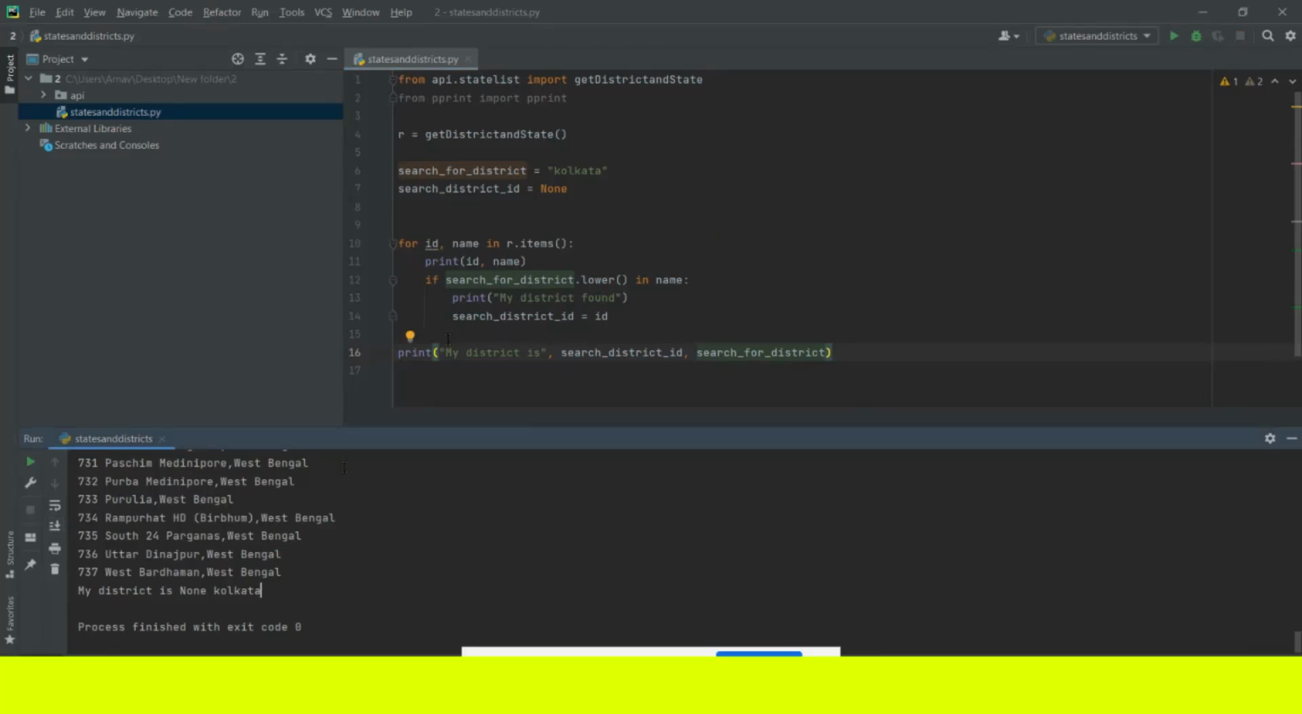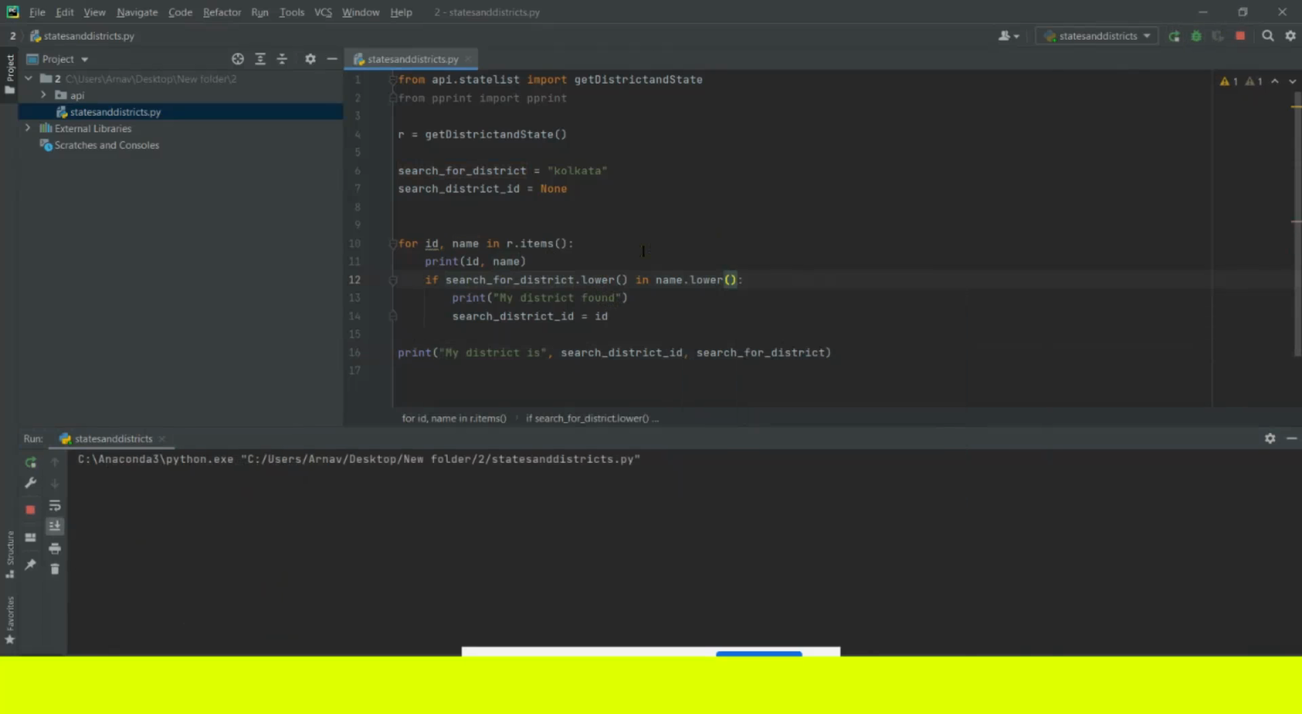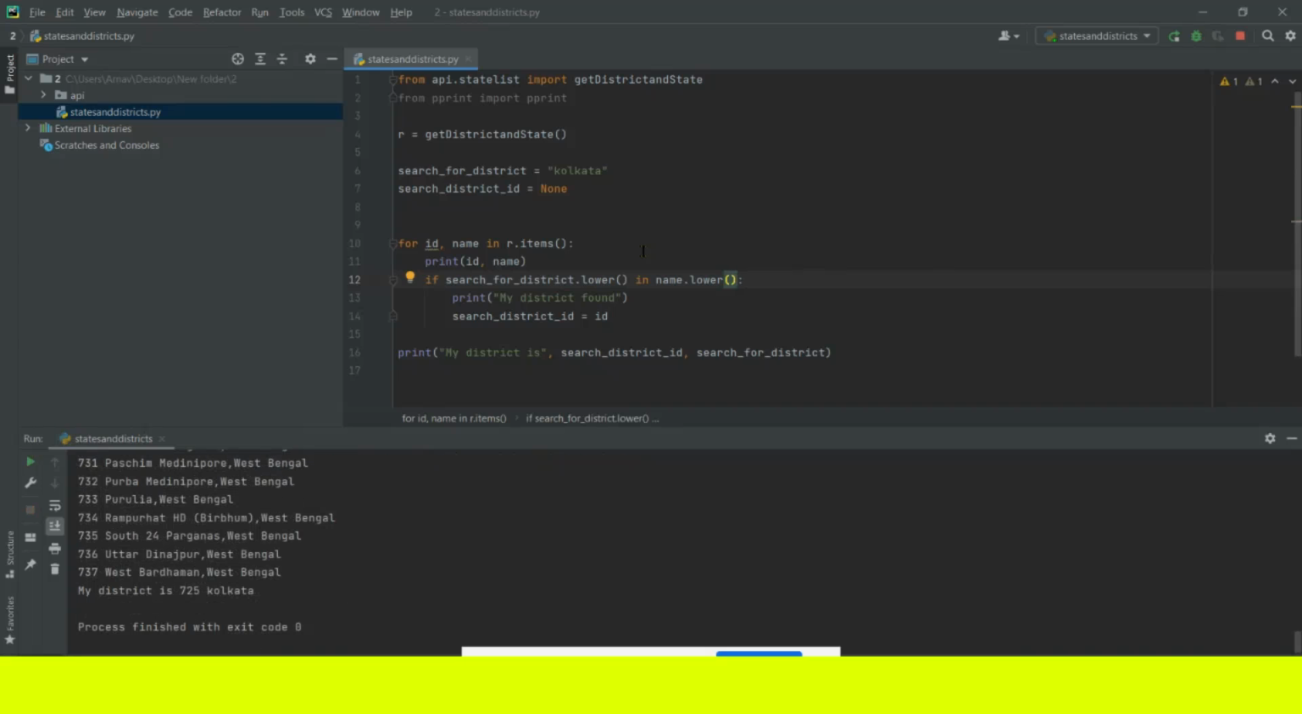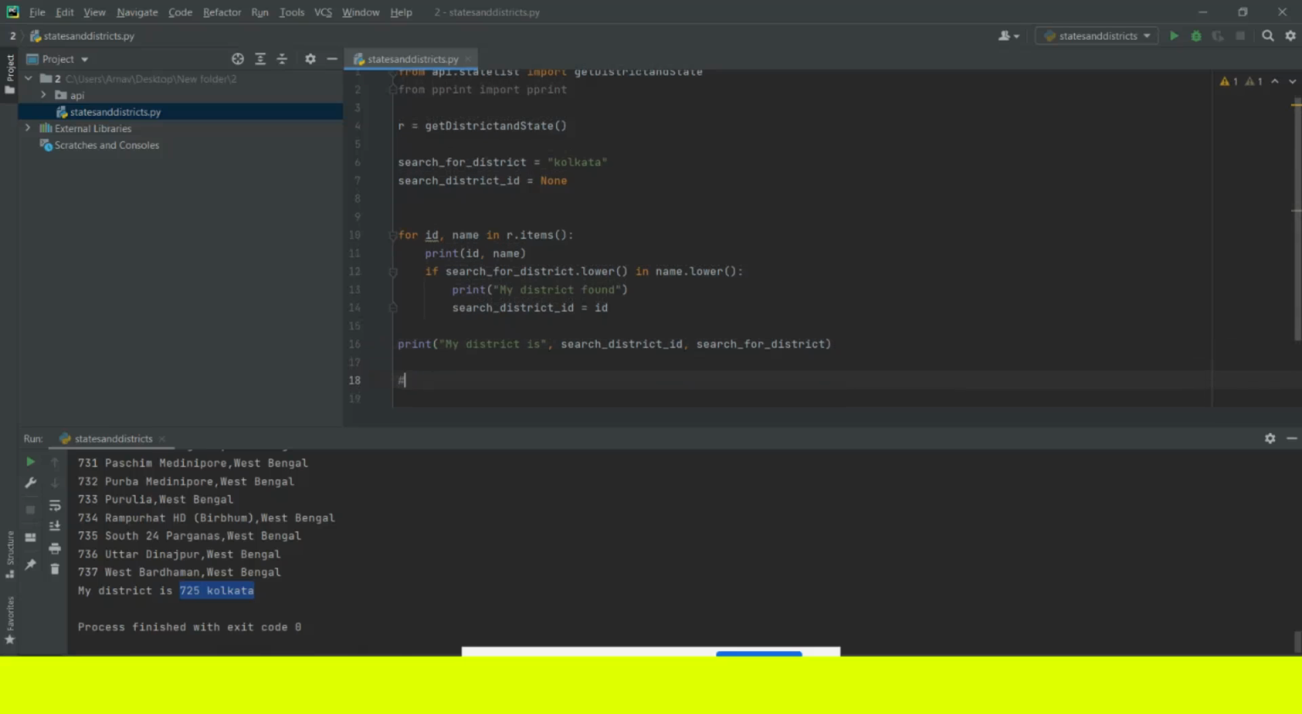So my district, oops, should be lower. We cannot search if we don't convert all of the arguments to lower. So our district Kolkata is 725. Now once we have our ID, we can search for our vaccines.